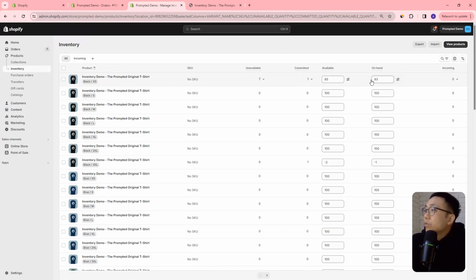Okay, so now we have one more state. This is the incoming one. So this is inventory that's on its way to your location. So maybe you've placed an order, you know it's coming, but it hasn't arrived yet. So this is how you keep track of it here. There's a couple ways of doing that. The first way is going to be a purchase order, and the second one is a transfer, which we'll see a little bit later.